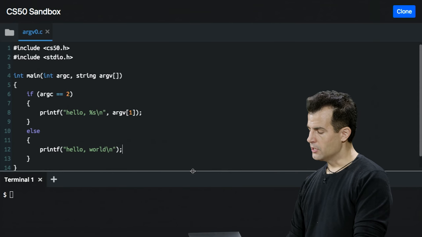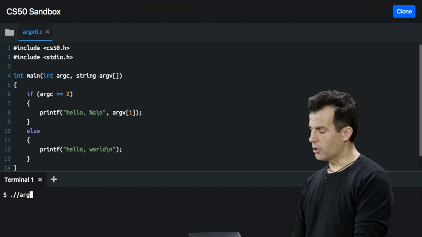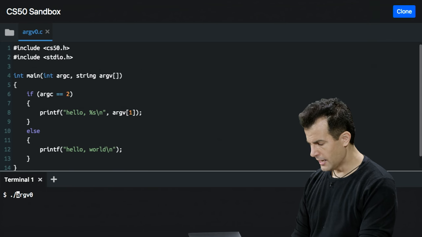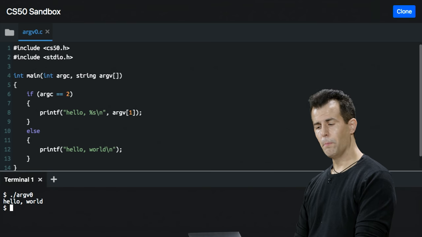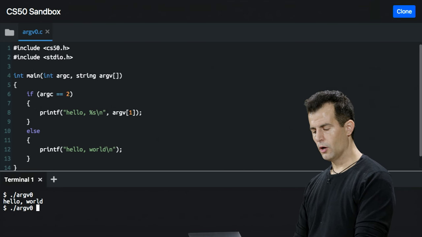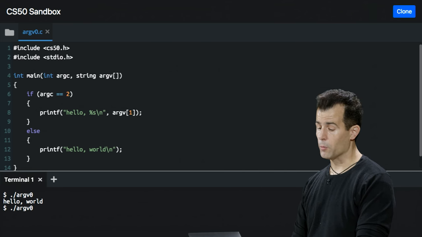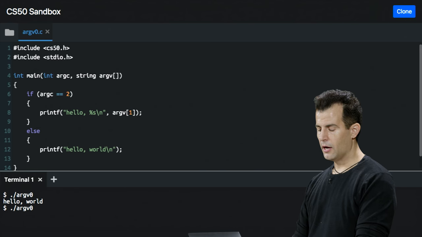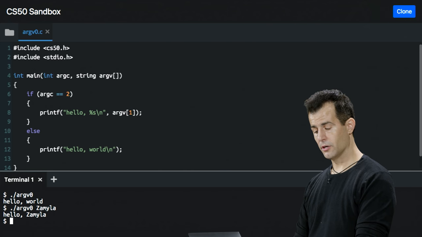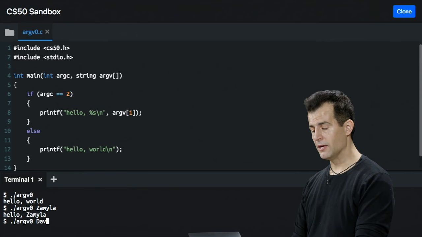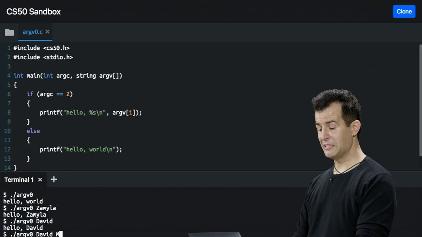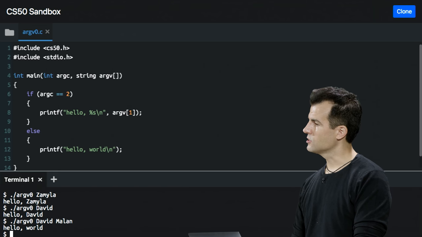Now what is this doing and how is it doing it? Well, let's quickly run it. So make argv0, ./argv0, enter. Hello, world. But if I do hello, the program would be better named if we called it hello, but Zamyla, enter. Hello, Zamyla. If I change it to David, now I have access to David. If I do David Malan, no, it doesn't support that.